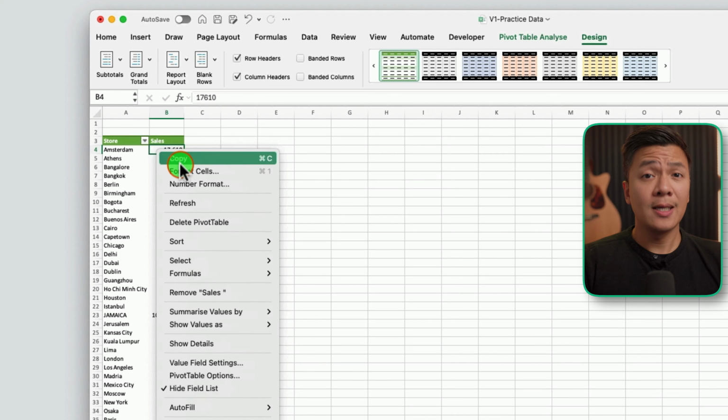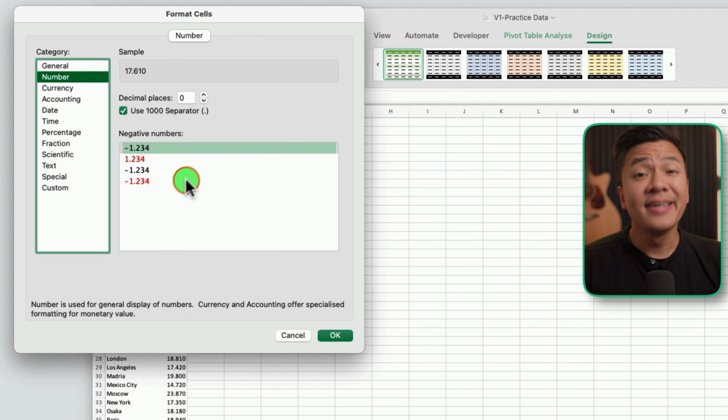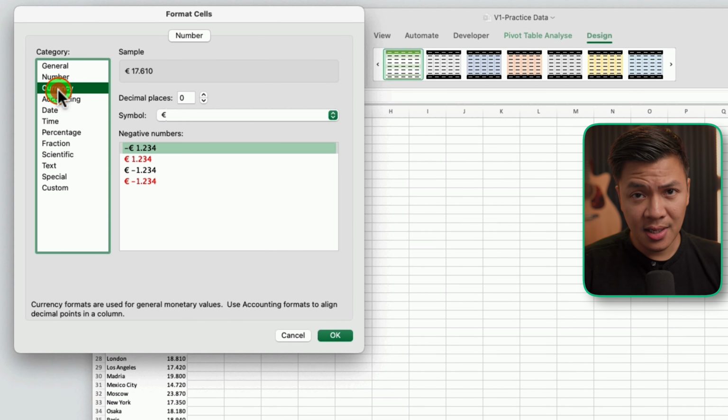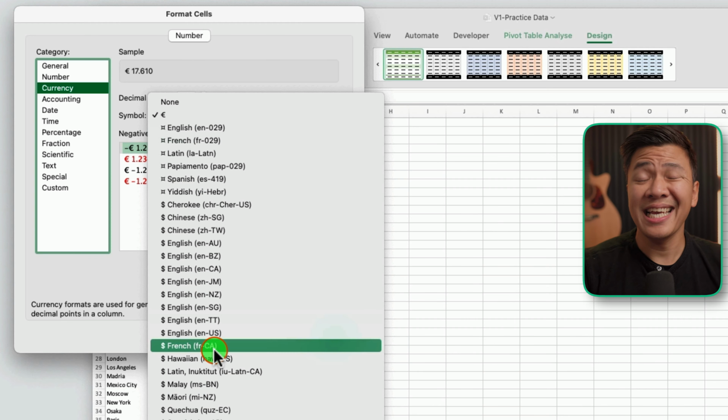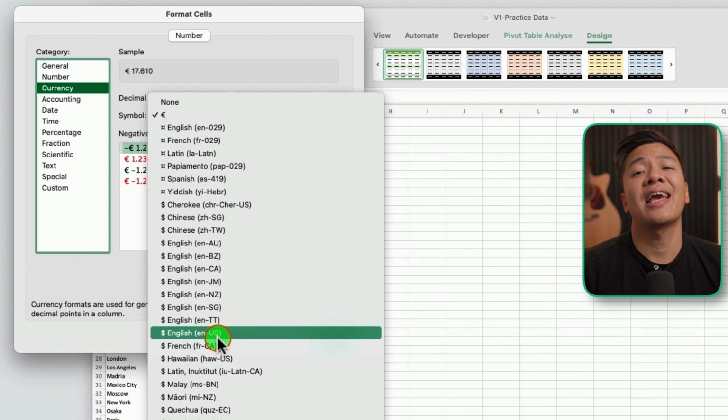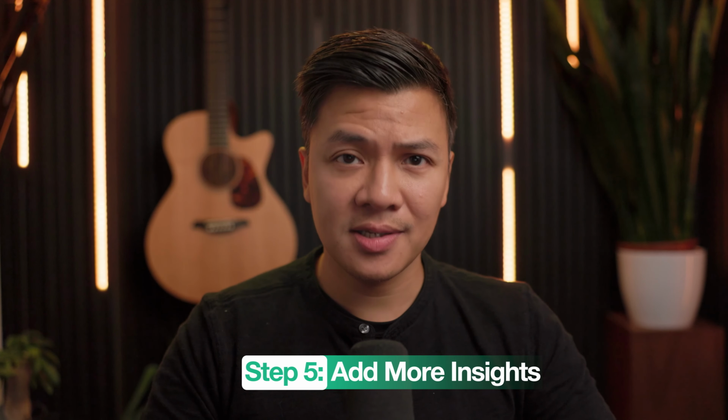Right-click on a cell. Choose number format. Select currency. Here I will change the decimal places to 0. In the symbol drop-down, select $. Step 5. Add more insights. Now let's say we want to visualize the complete sales value, but we also want to see the sales percentage by store compared with the total of sales.